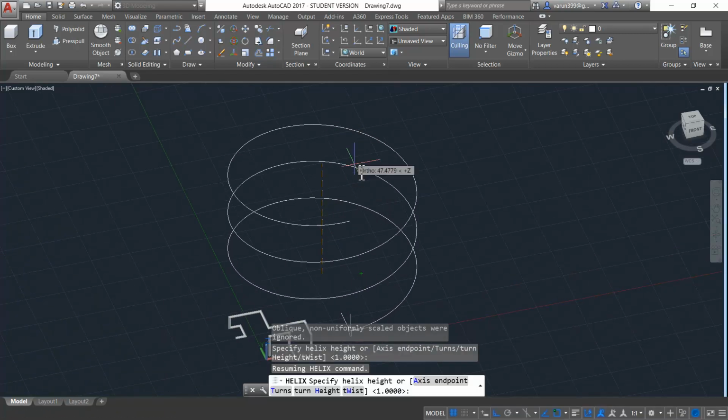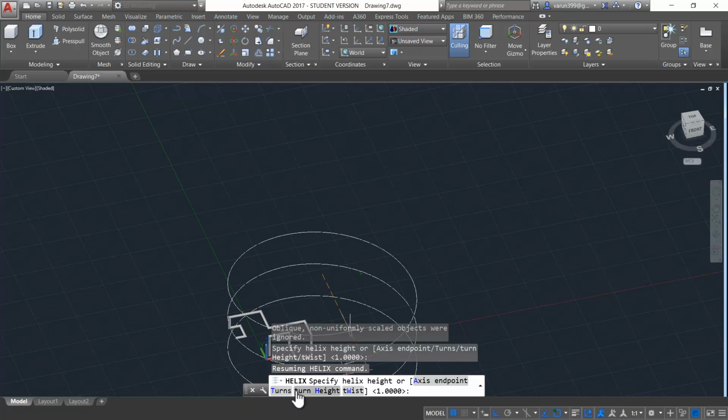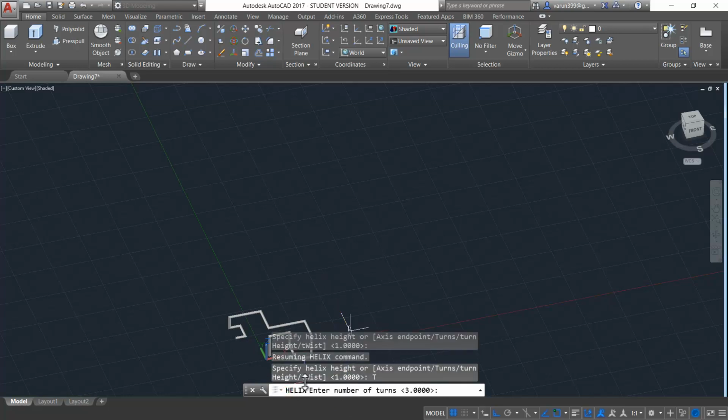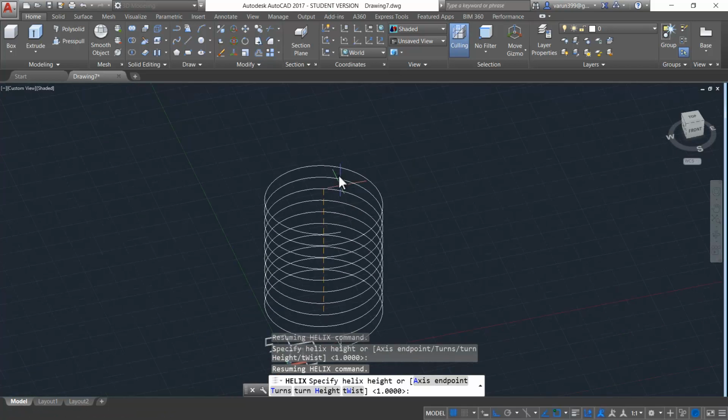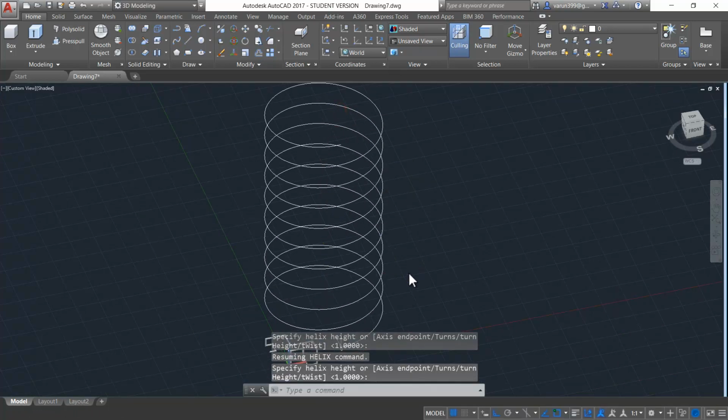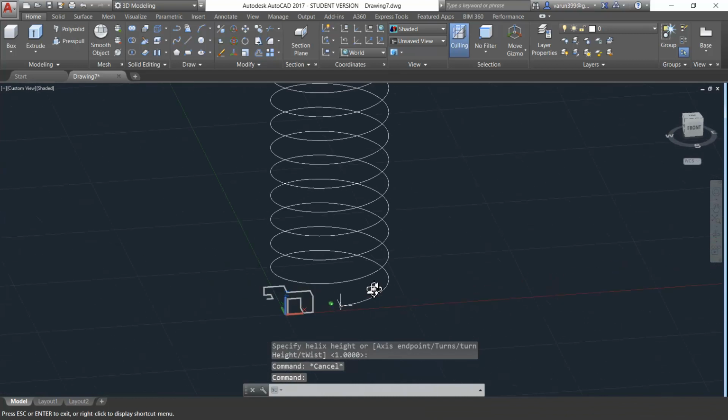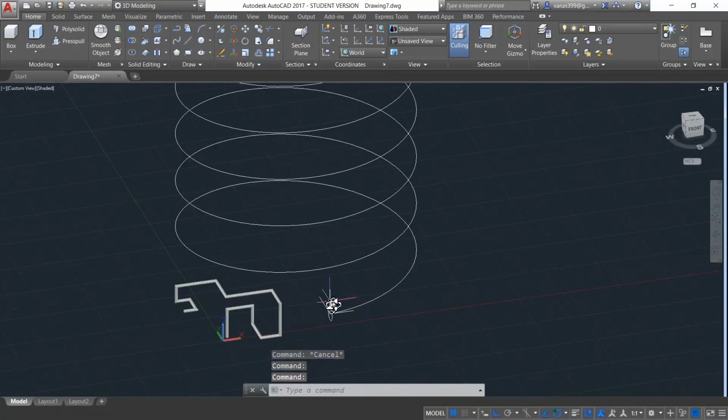towards the z-axis. You can increase the number of turns, or you can give the turn height, or else you can give the twist also. I will change the turns from 3 to a higher value, say 10, and press enter. I will give the height somewhere like this. Correct. Now as the helix is ready, I can do the sweep.